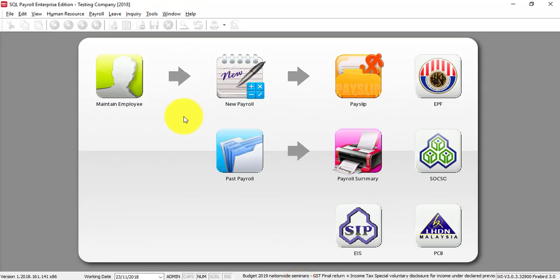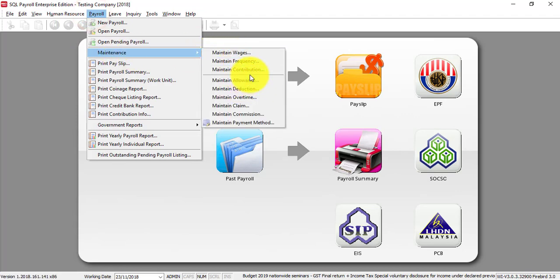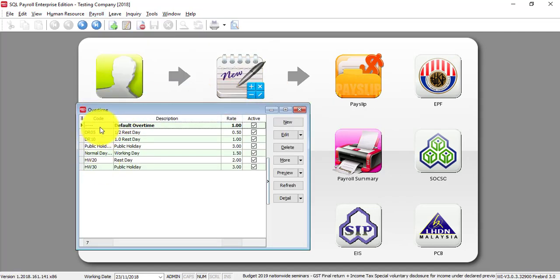Before we do the processing, of course, we need to do maintenance for OT. So all maintenance is under payroll maintenance. Over here, you can do allowance and maintenance, deduction, OT, and things like that. So let's go to maintain overtime. Over here, there is a prefix overtime table for you. But many people may face difficulties understanding what is DR05, what is DR10.